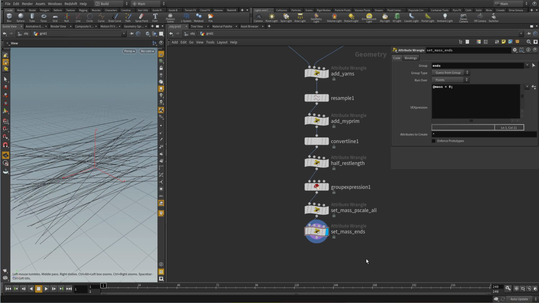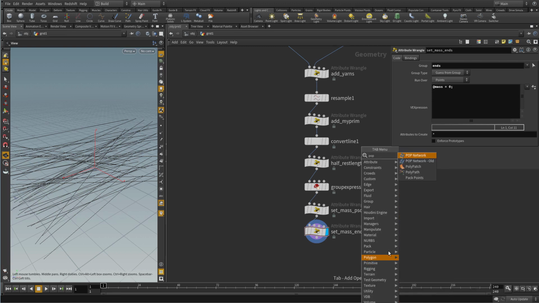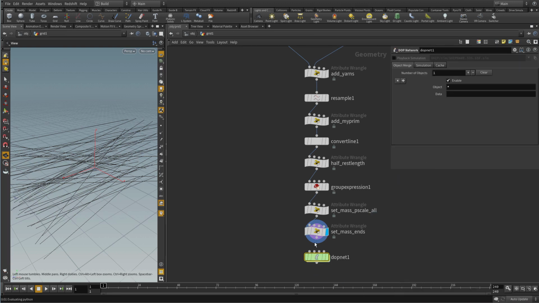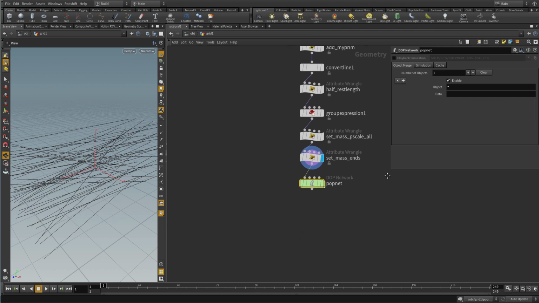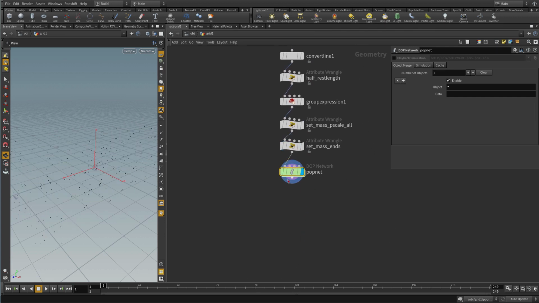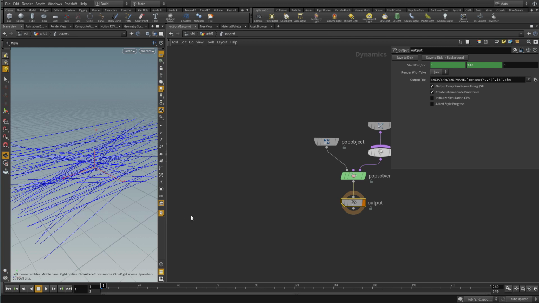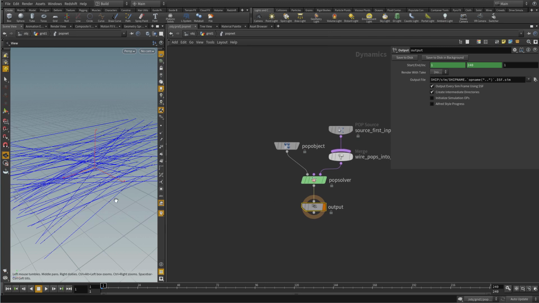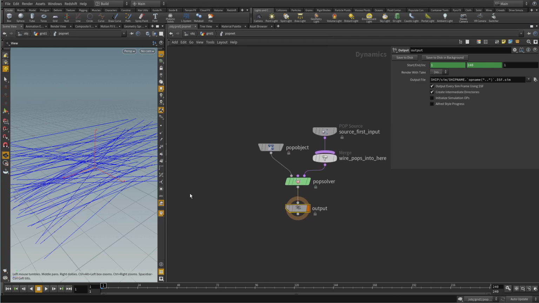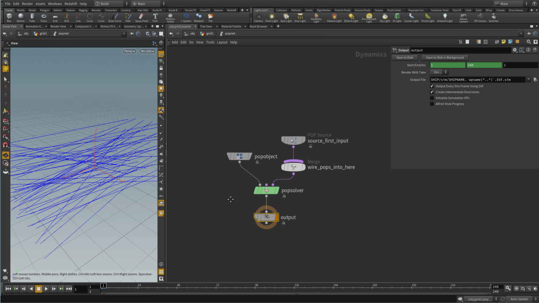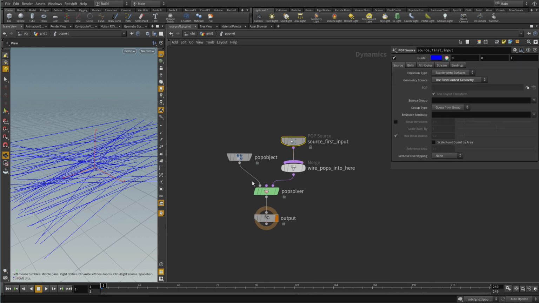Let's continue by creating a popnet. So popnet, make sure to use a new one, and let's feed the geometry into the first input of the popnet, and let's dive inside. Inside we get particles on the primitives. That is not what we want. We have to change the source here. The source is in charge of creating the particles, and at the moment it's set to scatter on surfaces.